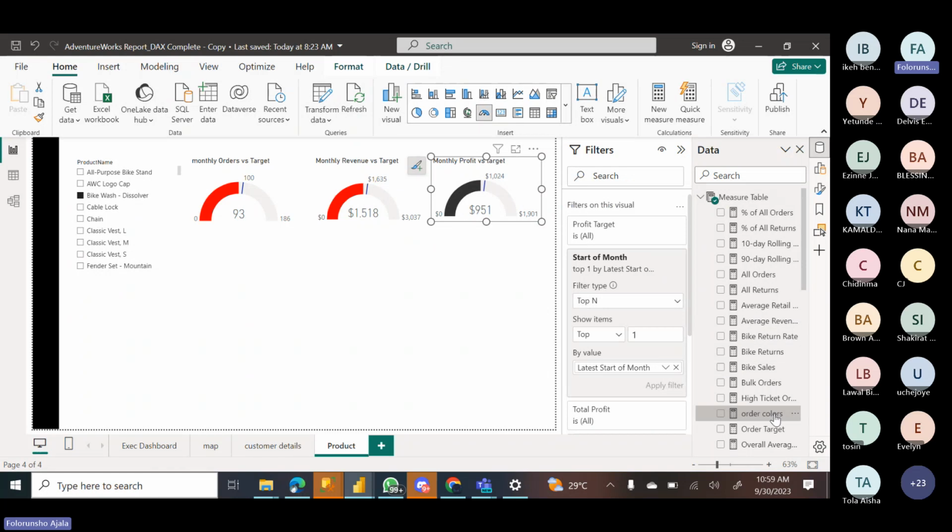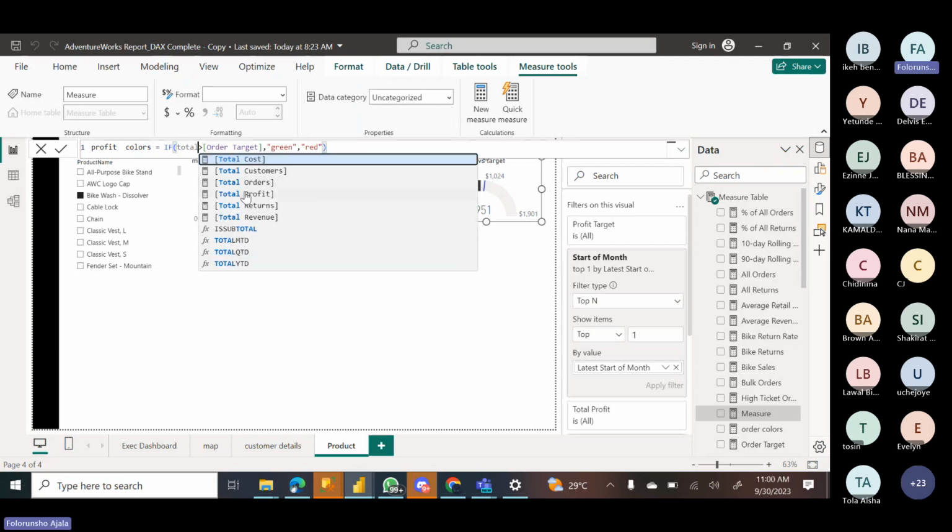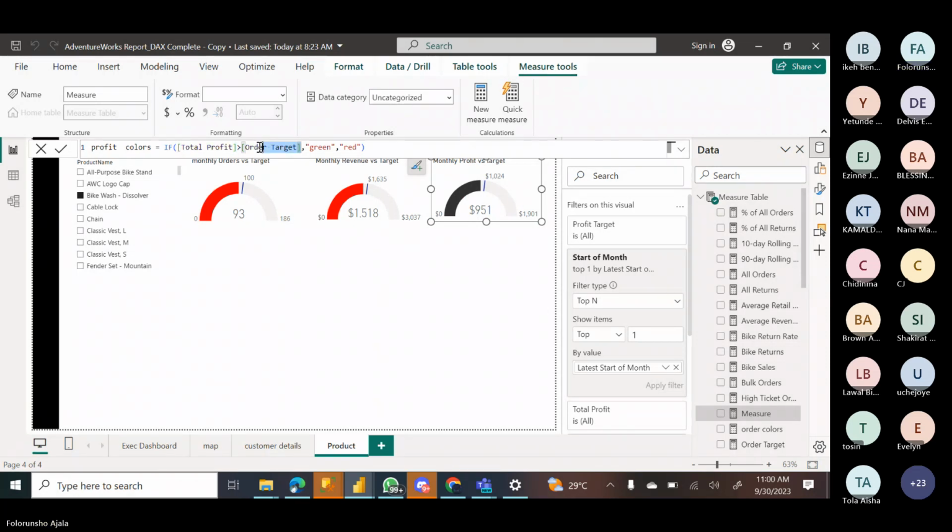I will just edit one of my formulas that I have already. I'll click on new measure, and change this to profit color. Then change this one to: if total profit is greater than our profit target, then it should return green, and red otherwise.